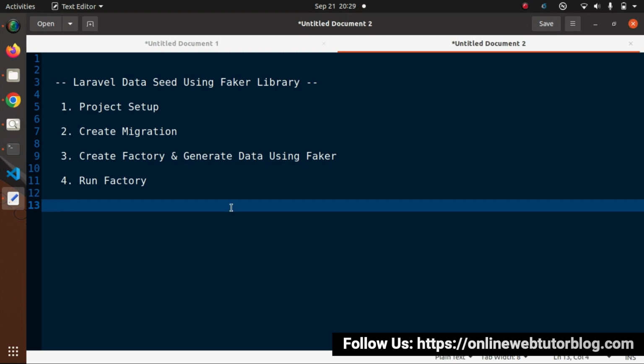So in this video, we'll see the complete concept of fake data generation. We'll start from project setup. After project setup, we will see how to create a table by using the migrations concept. Once we create the table, then we need data. So before creating fake data, dummy data, we need a factory file. We'll create the factory file using an artisan command, and inside that factory file, we'll use the faker library. And finally, we'll execute that factory file to create dummy data. So let's first see project setup.